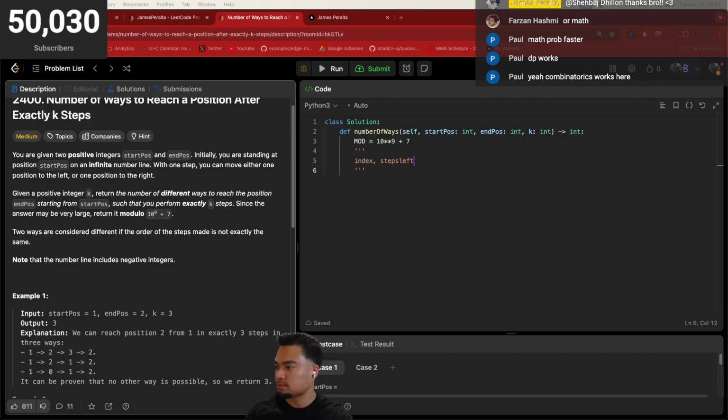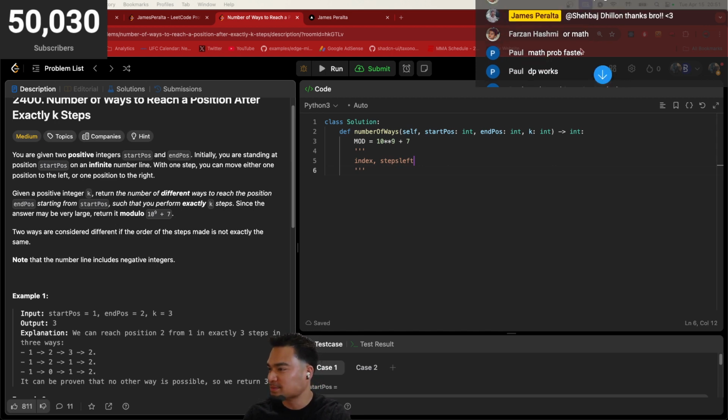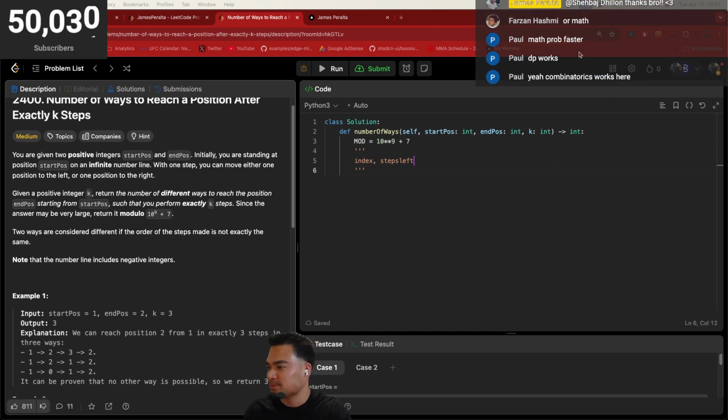I mean, there's some optimizations we can also do. Like we can. Yo, Shehbaj, thanks for the donation. And the end position, and if we don't have enough steps, we can return 0 right away. That would be another one. Yeah, I'm pretty confident it's just DP. So you want me to just code up a DP? Yeah, code up a DP real quick.